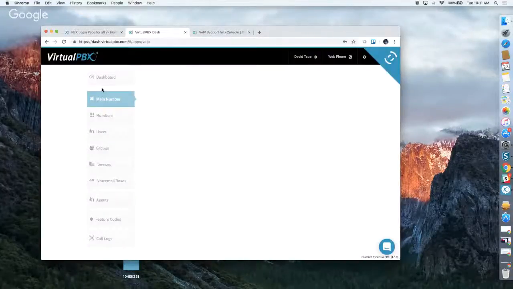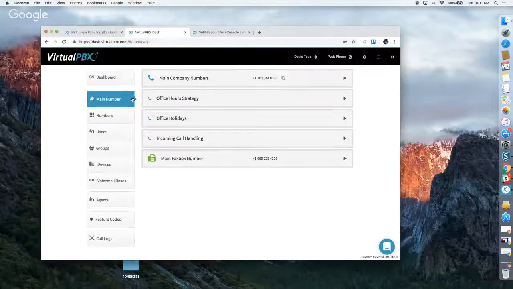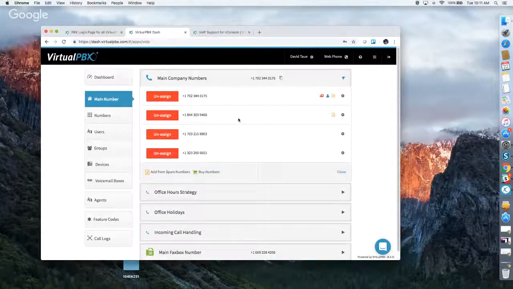All right, let's go to main number. Click up here, and you show your main company numbers. The system wants at least one number to have the E911 and call outbound CNAME or caller ID information set. Your other main numbers don't have to, but the system always wants at least one to have that information. And you can always click on the little cog icon here, and you can enter the caller ID, E911, etc.